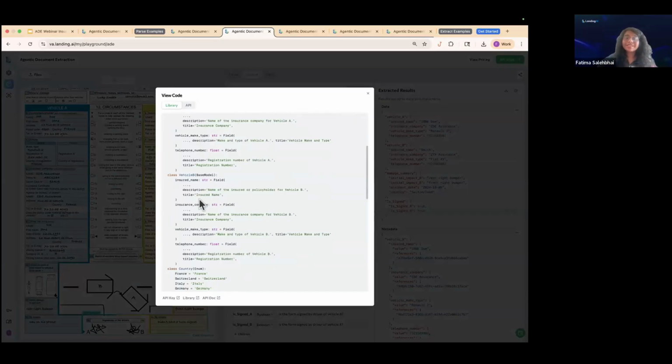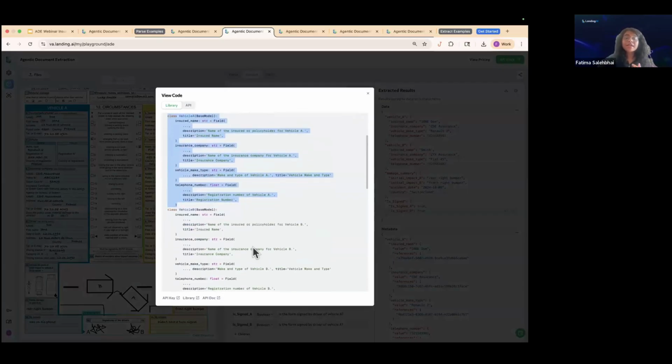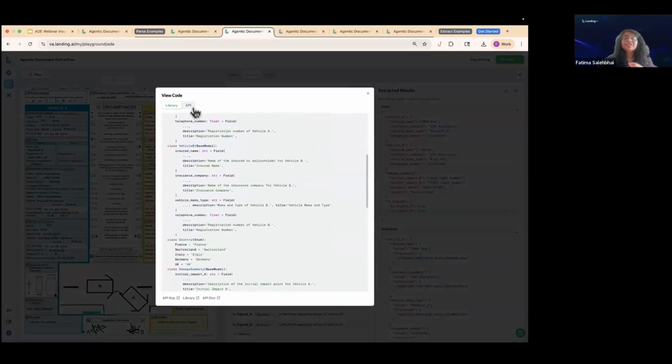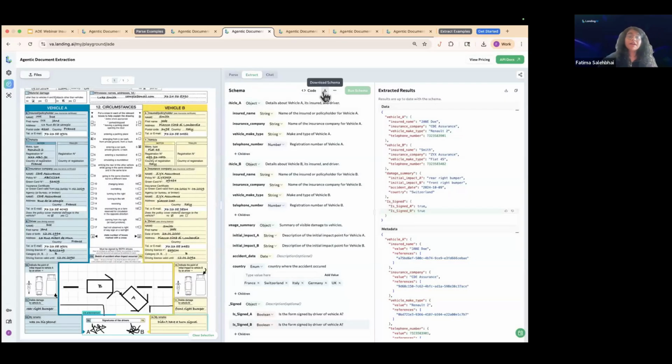I will go into documentation soon, but for the library, we convert all this schema into a Pydantic class and provide the exact descriptions and the data types that you have provided in the playground, so that you don't need to build it on your side via code. You can just copy this code and get started. You can also download the schema if you want to try multiple times, etc.